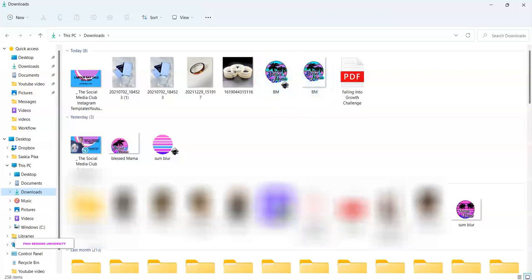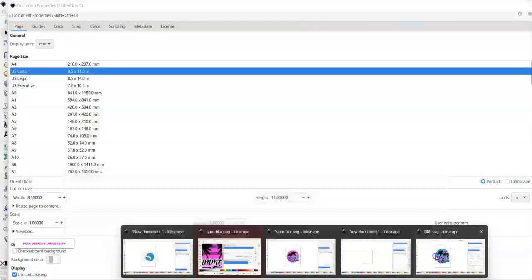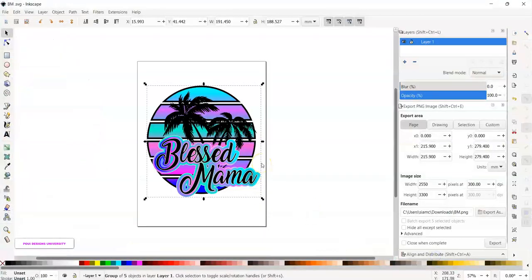But so you can create different PNG files, different sublimation files in Inkscape. You can sell these. You can use them for your projects and make money from it.